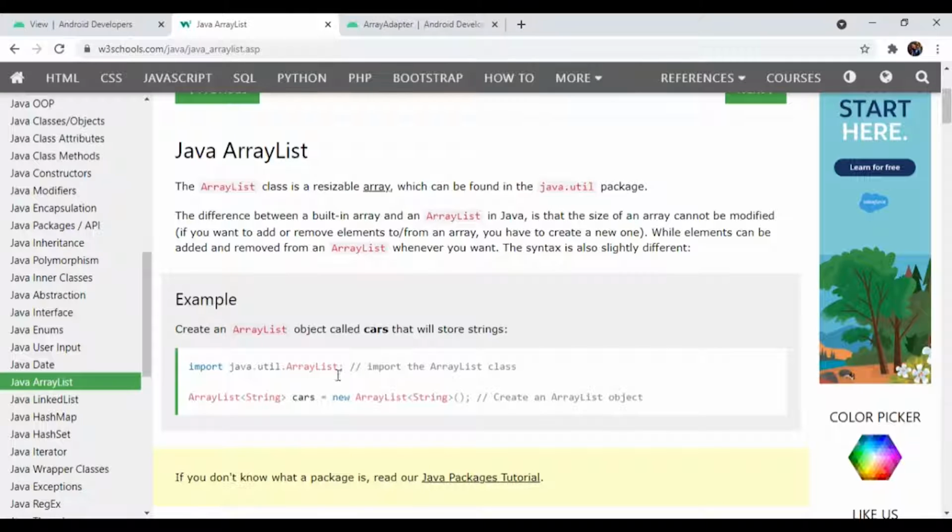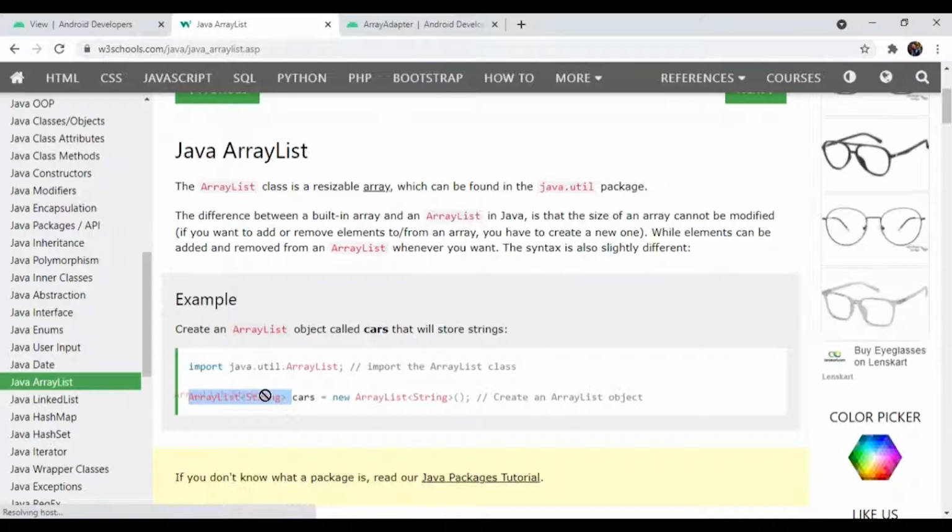So how to declare an ArrayList is we just have to give the ArrayList of the data type. Like if we want an ArrayList of integers, we will write integers in place of string, and if we want the data type to be string or any other, we will write that data type here. Then we give the name to our ArrayList, like this will contain a list of cars like Audi, BMW, etc.